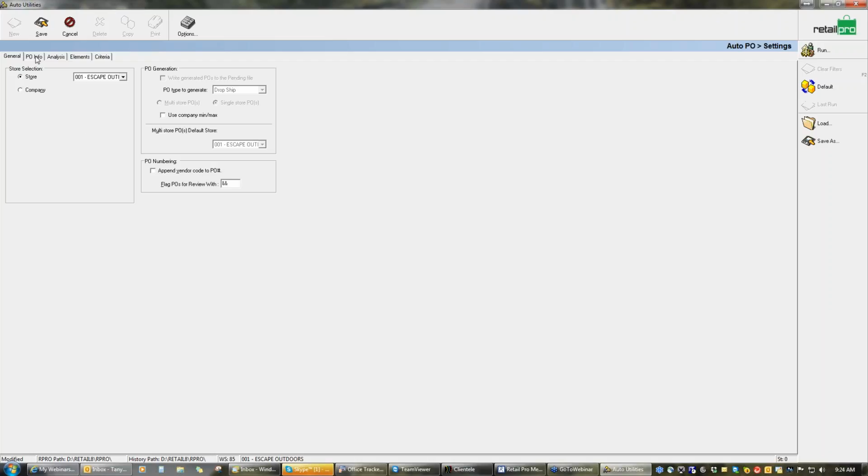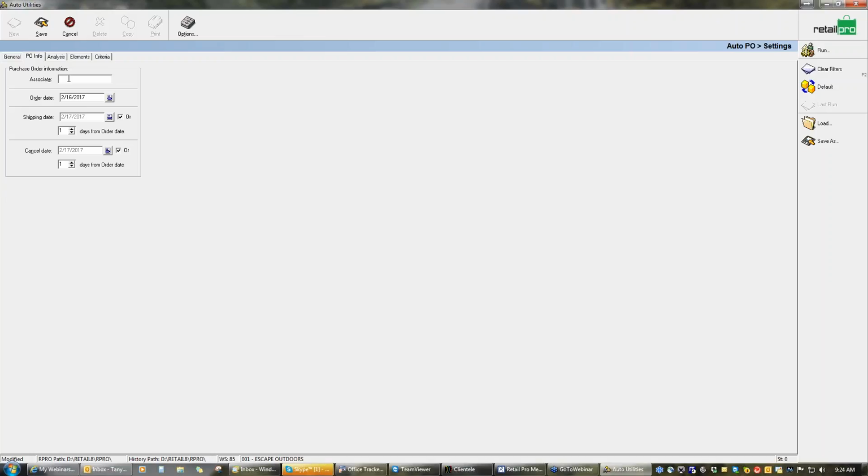Okay. Next, I'm going to go to the PO Info tab. Now, typically, I type in the associate to be auto. That's another way for me to determine when I'm looking at my list of POs which ones were auto-generated and which ones I've made myself. Once they've been generated, I will go in and change the associate to be my name. That lets me know that I have dealt with it and I've sent it off to the vendor.